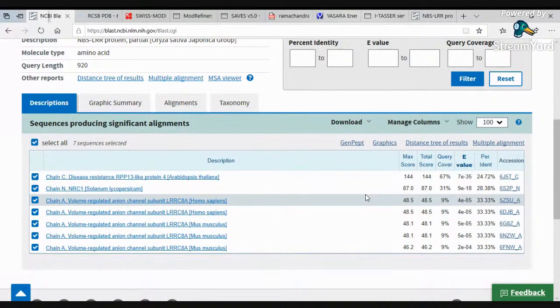Because, as I have already said, if we try to identify a homolog in PDB using any protein sequence in FASTA format, the identity percentage should be more than 40%. Then only can we go for homology modeling. If we don't get an identity percentage of more than 40%, then we need to go for ab initio structure prediction or fold recognition method.